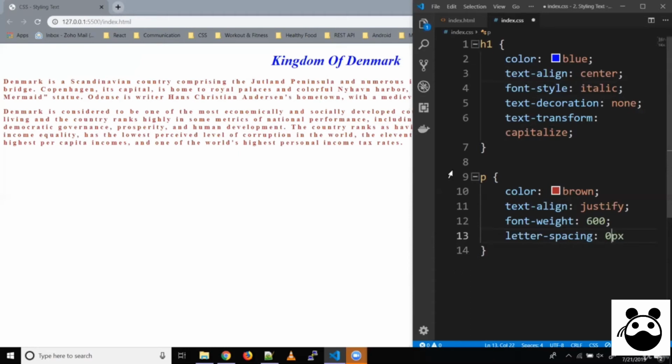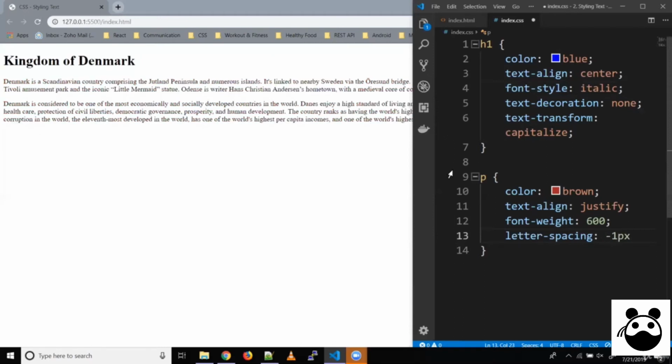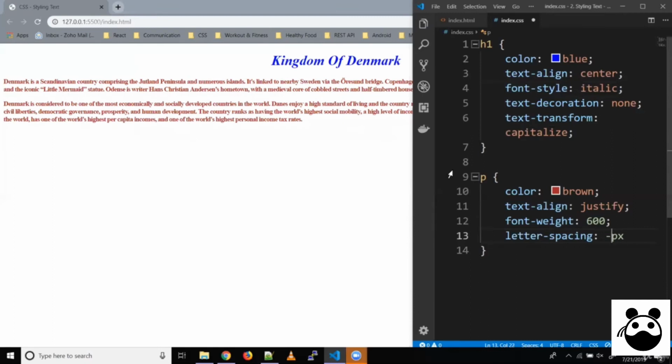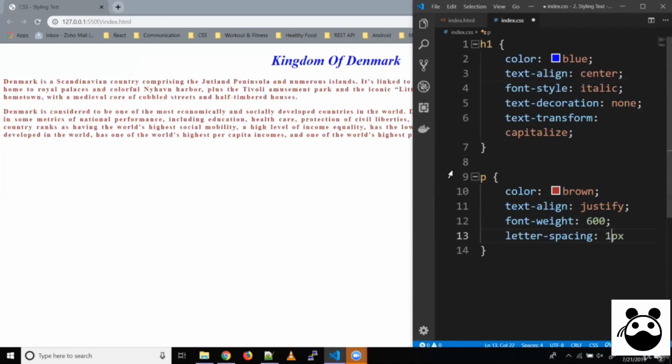If we reduce it to 0, it goes back to the original letter spacing. But if we make it negative, say -1, the text gets closer. Let's say -4. And now the text is overlapping with each other. So let's just increase it to say 2 pixels. Or let's just say 1 pixel.